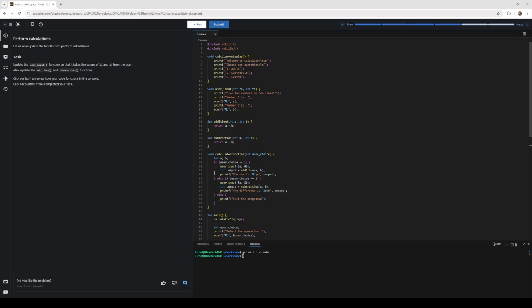And else if user choice is 2, that is when the user wants to subtract, then we're going to take input from the user and we're going to call the subtraction function over here, and then we're going to simply print out the answer. And if any other number is given, we're going to exit out of the program.